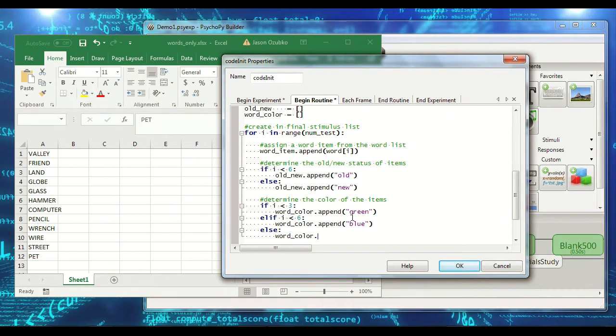word color dot append nothing. So in this statement, we're going through and we're first checking to see if i is less than 3. If it is, it's within the first 3 items, so that should be green. If it's not, we're using this statement called elif, which basically means if this isn't true, then check another if to see if this is perhaps true.